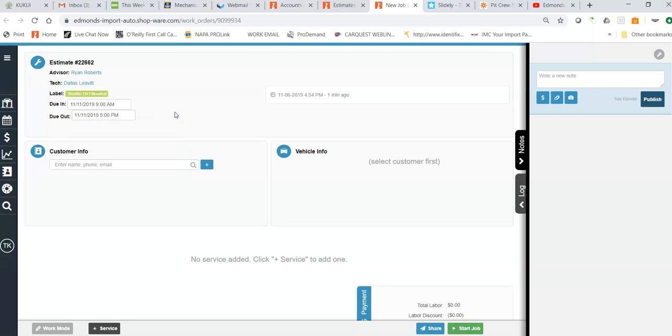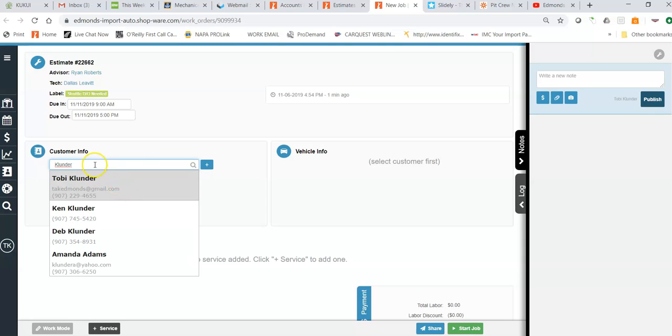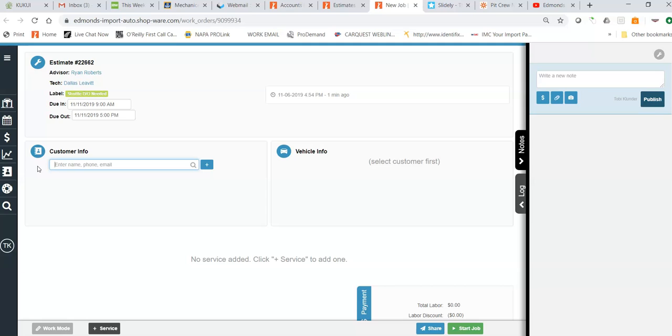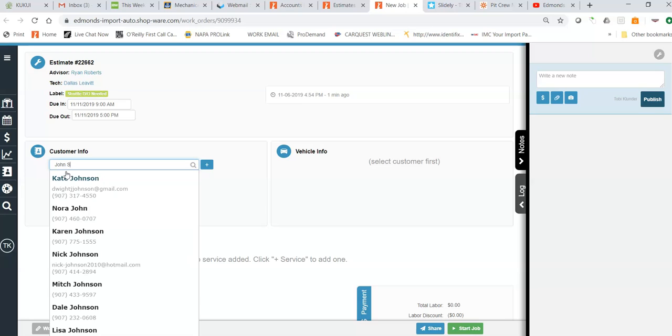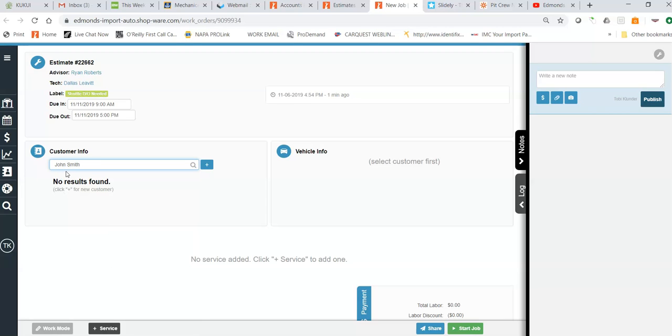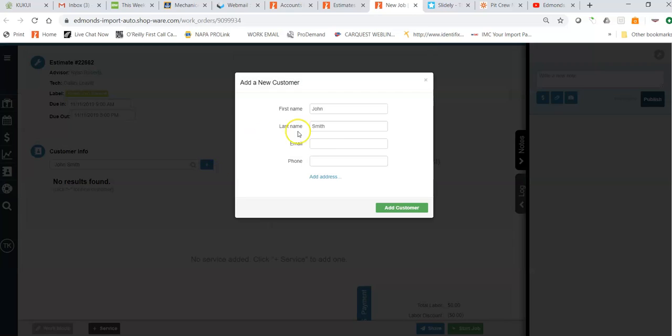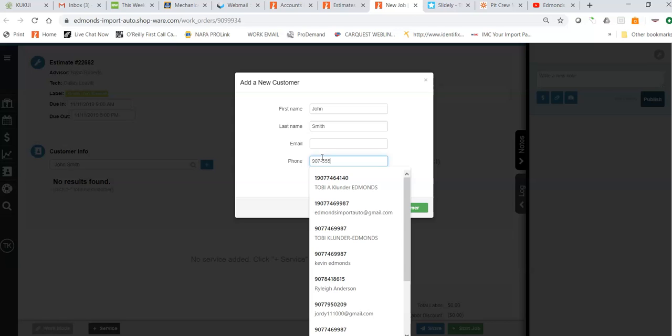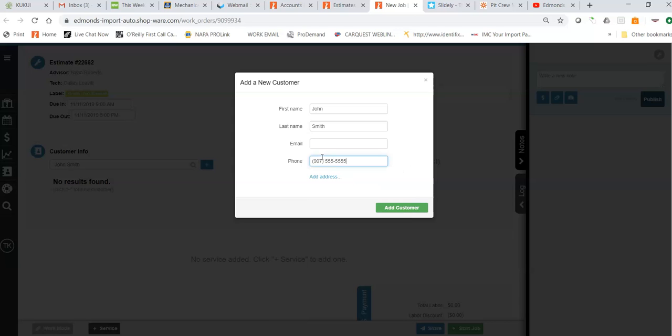If the customer is pre-existing, then you can start typing their name in this box and it will bring up a list of customers that have that name. However, this customer is new, so we will add them. Enter first and last name, phone number, and the rest of the information will be gathered when they come into the shop.